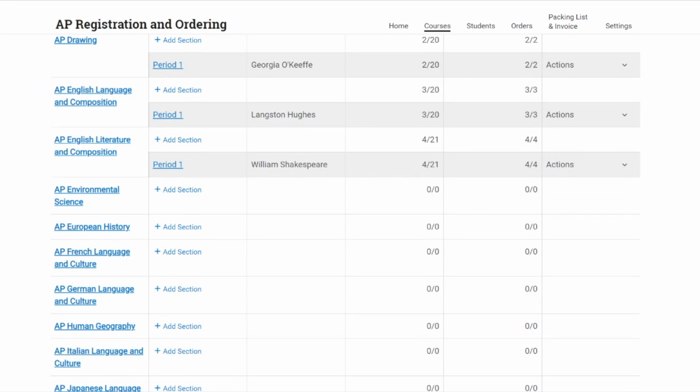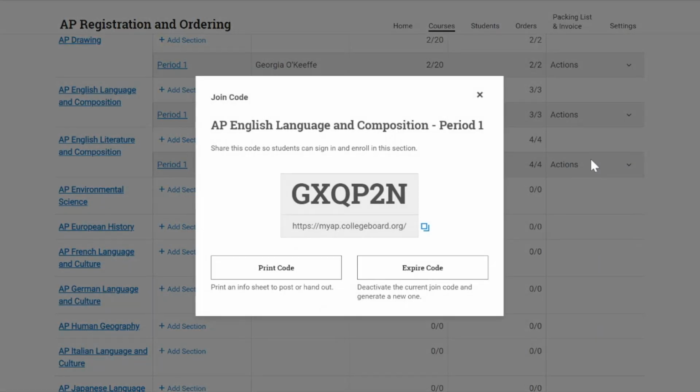We access the join code for this section by clicking the Actions drop-down menu right here and then See Join Code. When we do this, a pop-up window appears with the join code right in the center. We then share this join code with the student.